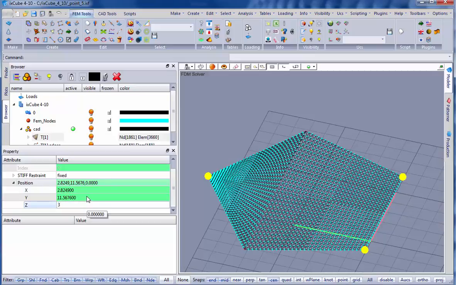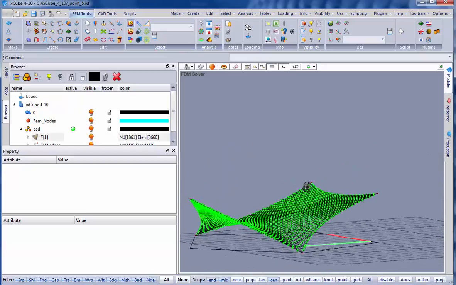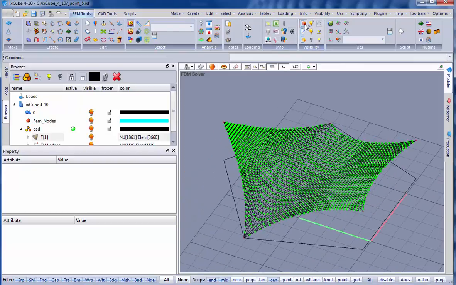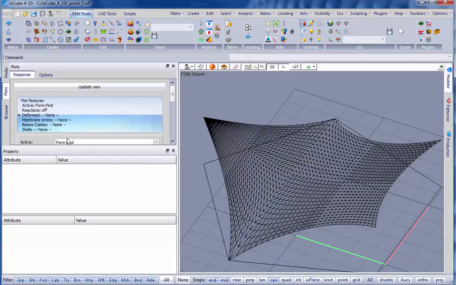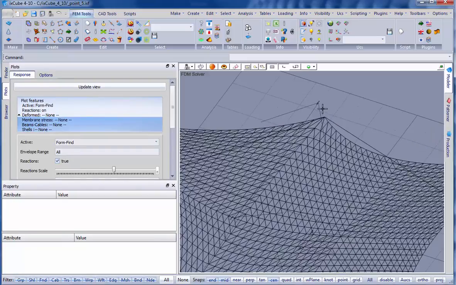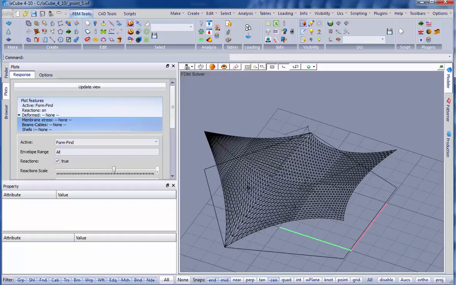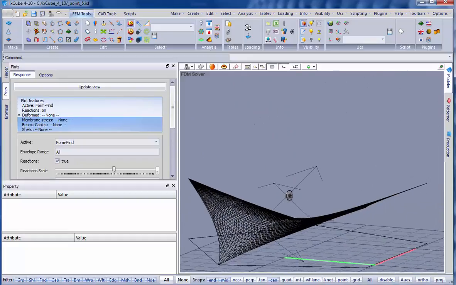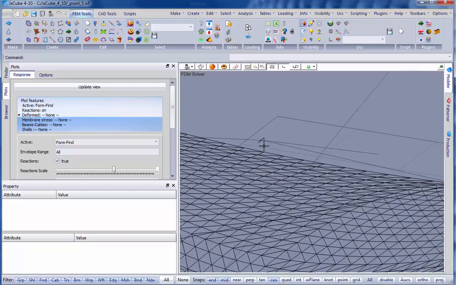Again, we select 3 corner points and we run the form finding. Again, we have nearly the same result. Looking again at the reaction forces, these are symmetric again, so the model is perfectly symmetric. 16 and 16 kilonewtons reaction force.